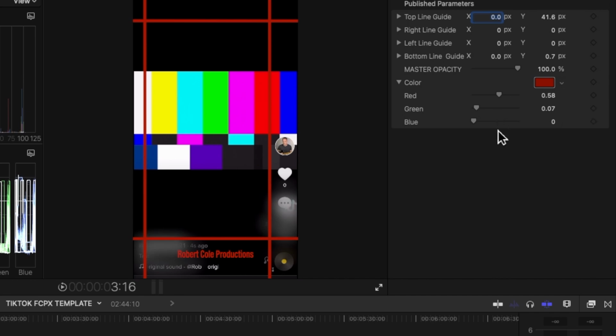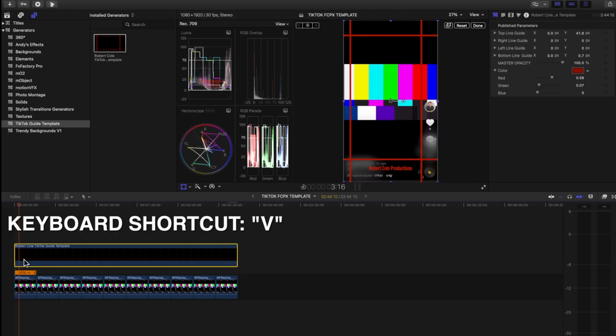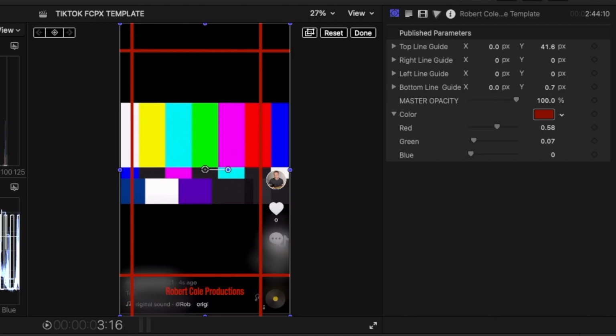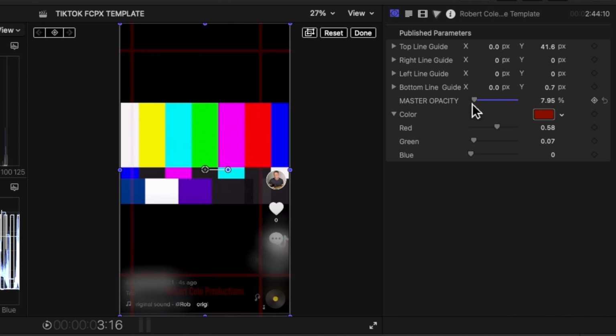Once it's added, it's very easy to toggle it on and off. You just hit the letter V on your keyboard. And as you can see, it's toggling it off right there. So that's quite easy as well. The other control I've given you, just in case you don't know a lot of the shortcuts in FCPX, is this master opacity up here. So you can bring it down, and you can bring it basically down to nothing if you want. I tried to give you as much control as I thought that you would need for this template.